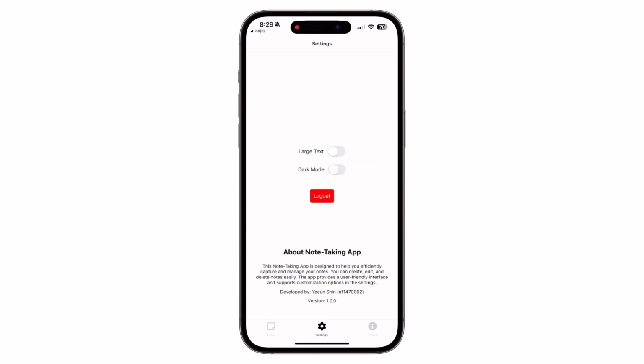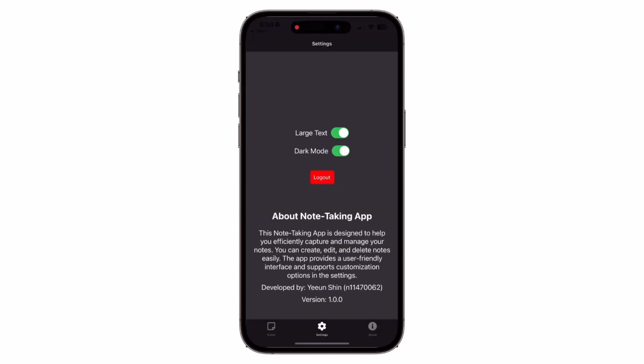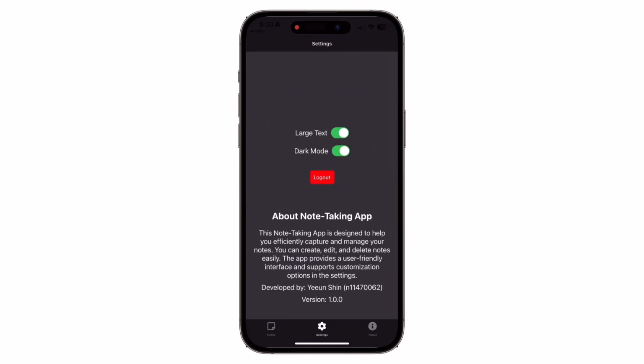In the settings screen, let's change the font size to a larger one first. Now, let's demonstrate the dark mode. The font size and dark mode changes are applied across all pages, and these changes persist as long as the user runs the app.